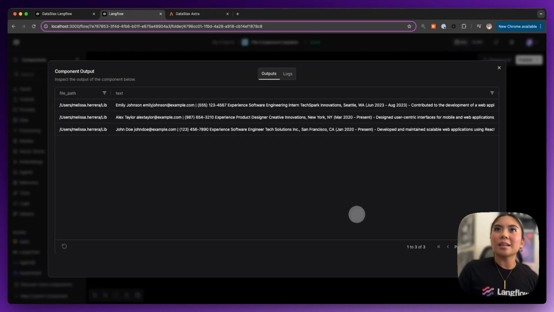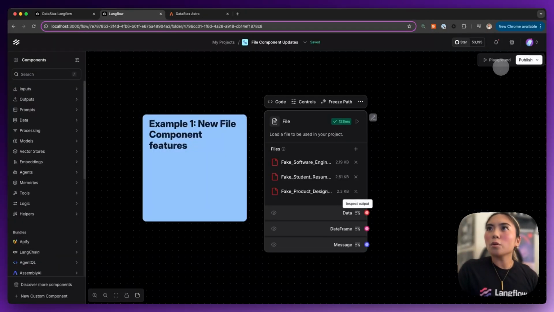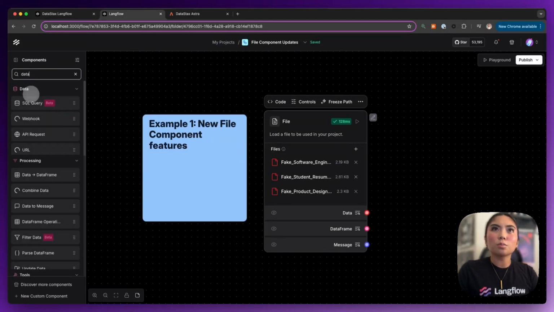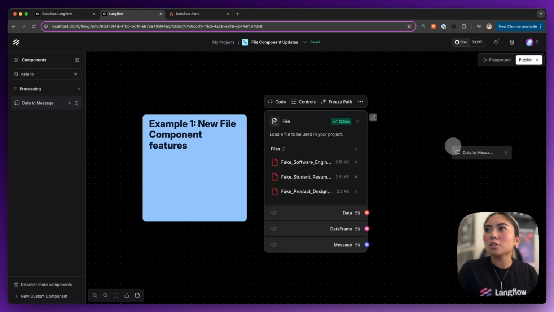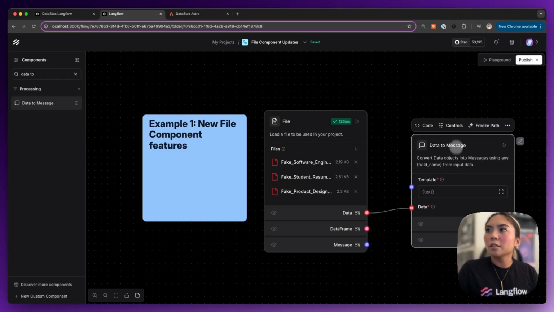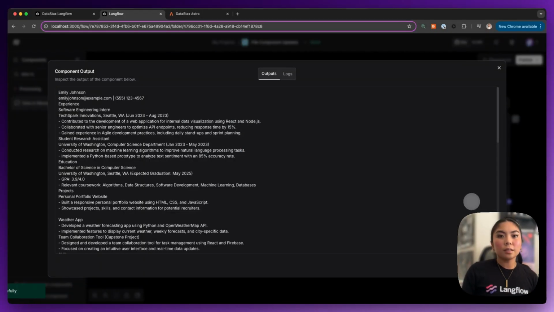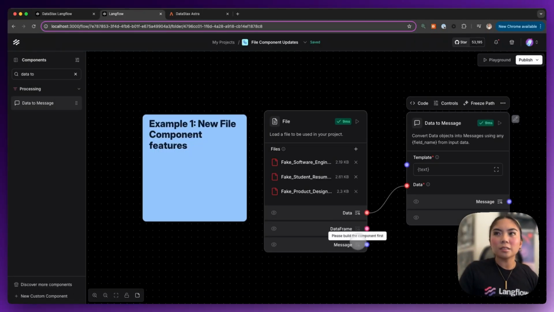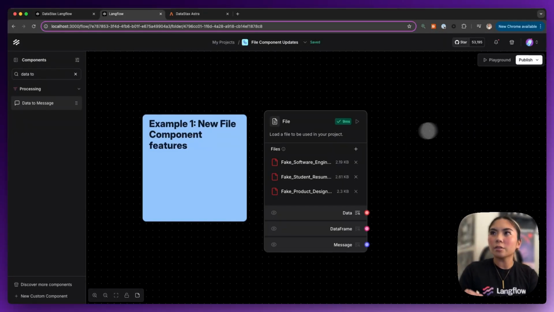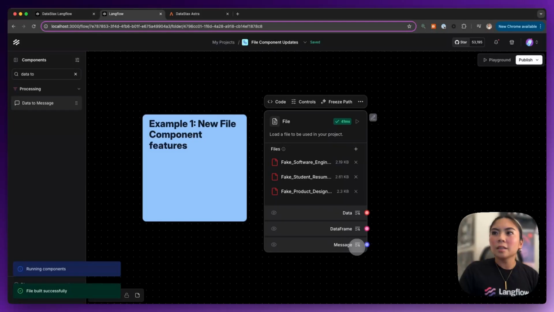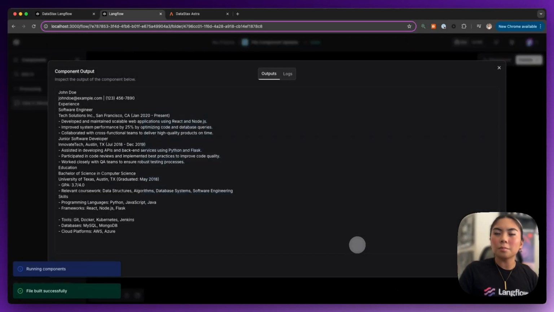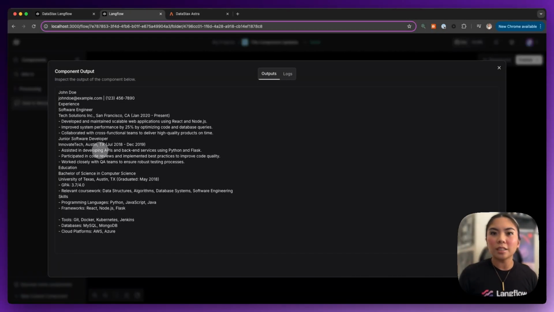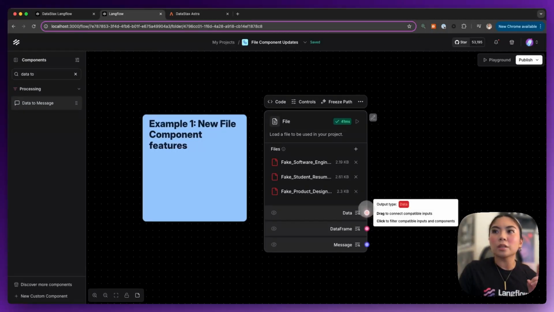So data output has no change, but before, to use this data within maybe a prompt or an LLM, we did have to bring in a data to message component to be able to handle that. I click the inspect output. You see this is what it looks like. But now I have message directly as an output, so I can get rid of this component. I can run this again, and I can click directly into the message inspect output and see that I get the exact same thing. So no need for an additional component. It processes it in data, in message, and also in data frame.